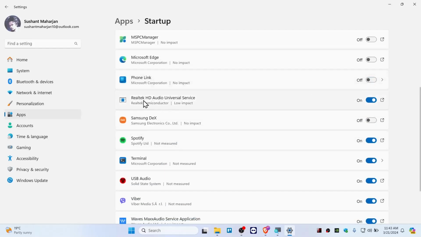But there are some applications that need to be turned on, like Realtek HD, which is needed for audio. So if you disable this, your audio won't be able to work. So keep that in mind, guys. You need to check when you are disabling this.